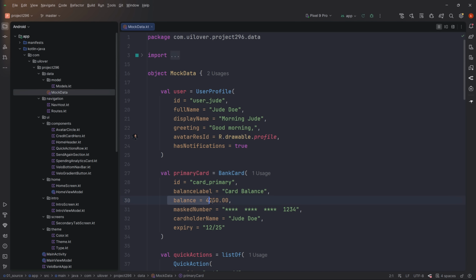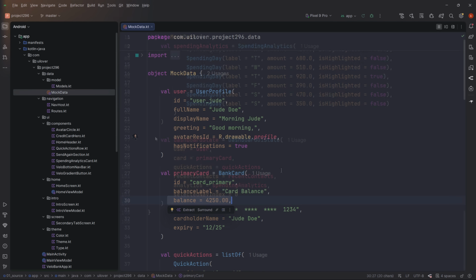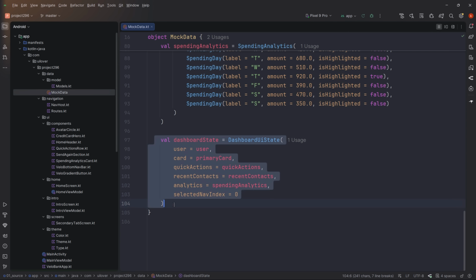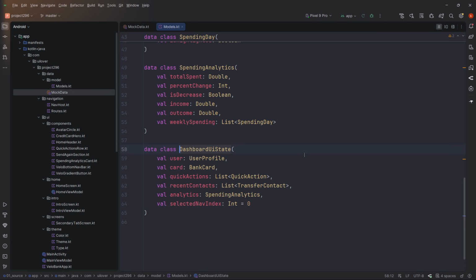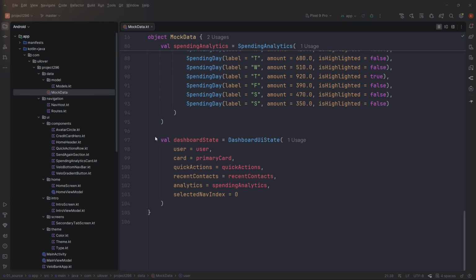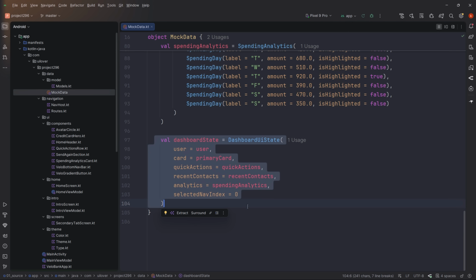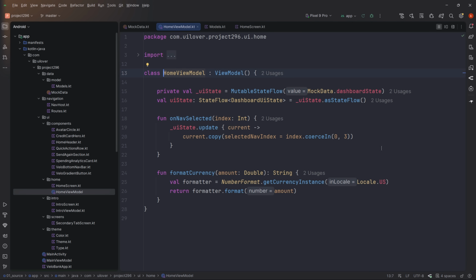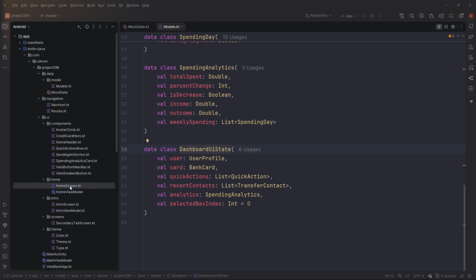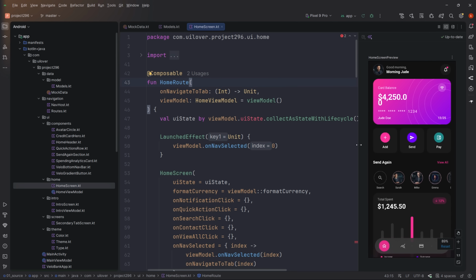Follow the balance value as an example. The number begins inside the card model in MockData. Dashboard UI state carries that model. HomeViewModel exposes the state. HomeRoute collects it. HomeScreen passes the card into CreditCardHero, and the component renders the formatted balance. The screen does not reach back into MockData. The reusable card does not create its own view model. Each layer has a narrow responsibility.